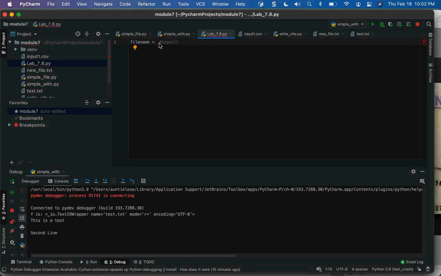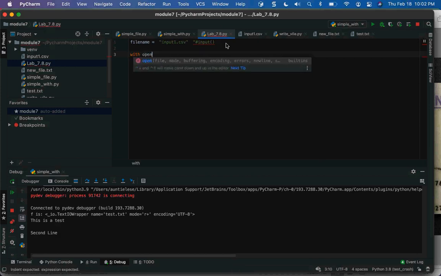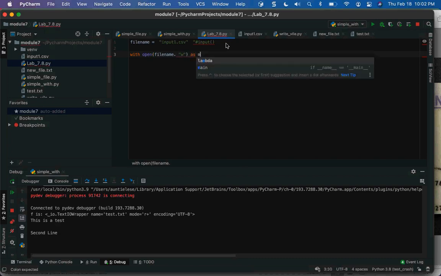Okay? So for me, what I'm going to now do is I'm going to say with open file name for write as my file. So now what do I want to do? I have opened it for writing. And now what am I going to do?